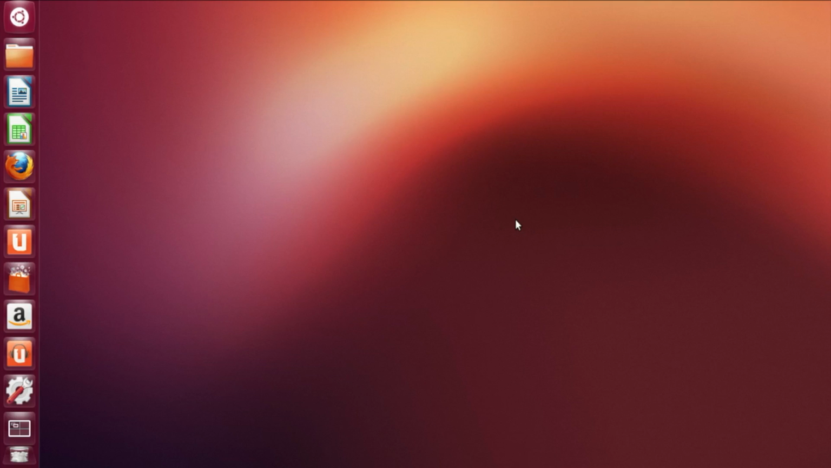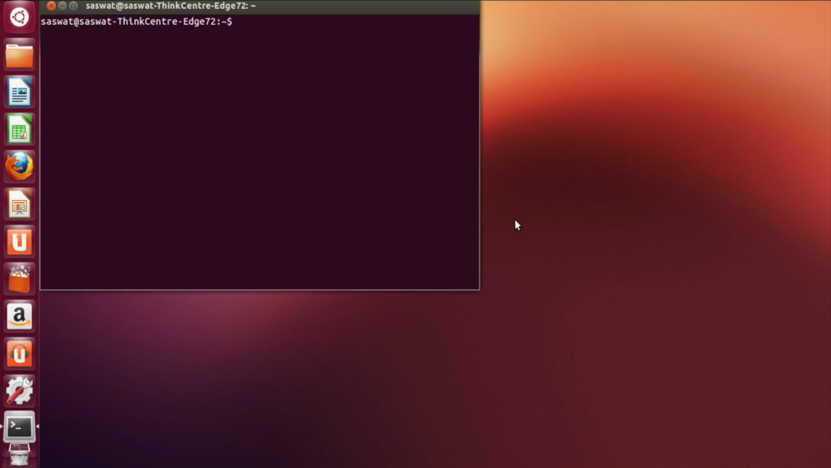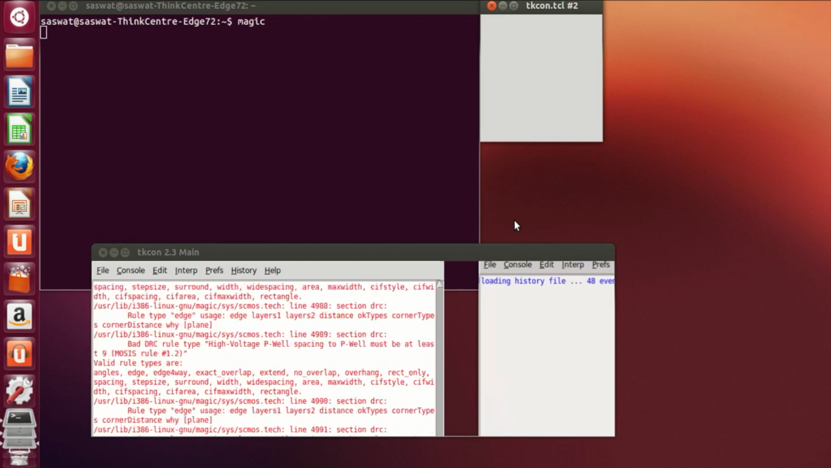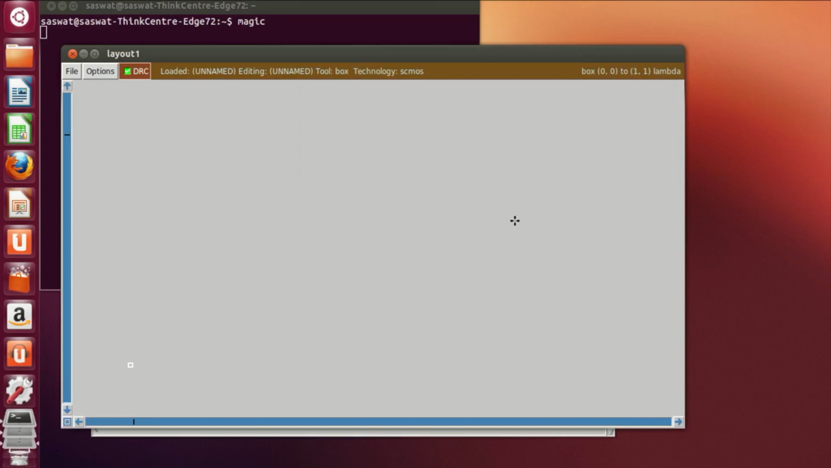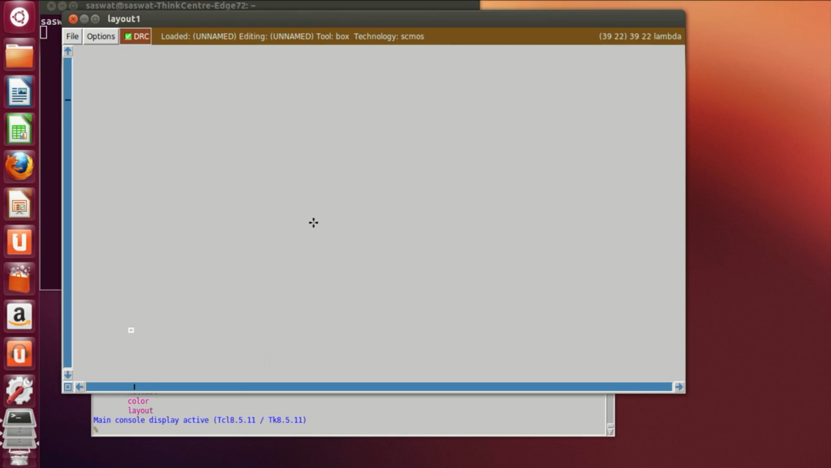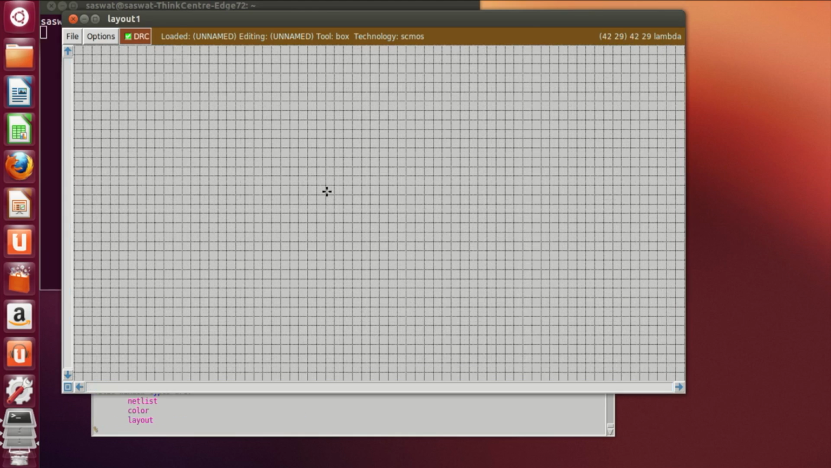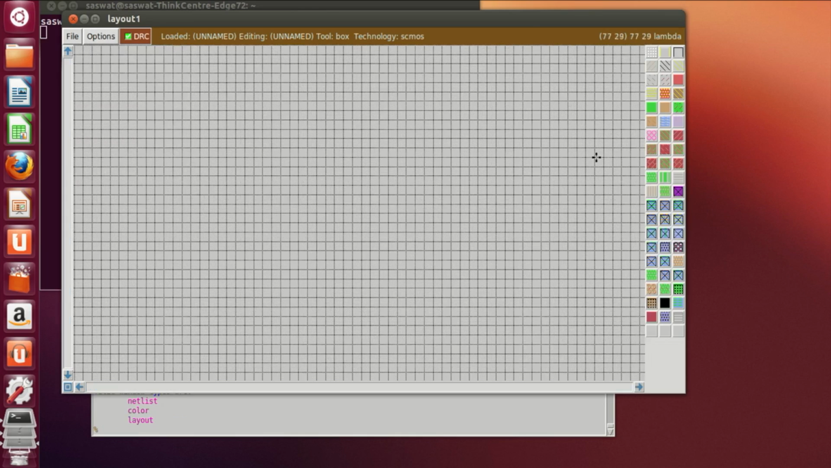Now we will see how to draw the layout of a 2-input OR gate by using the toolbar in Magic. Press Ctrl Alt T to open the terminal window, then type Magic, press Enter. Now press G on the keyboard, Z to zoom in, go to Options, then Toolbar.